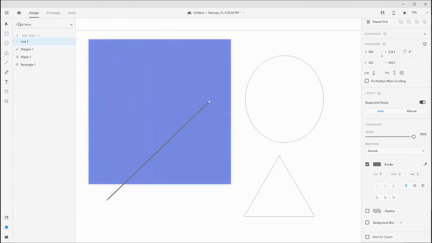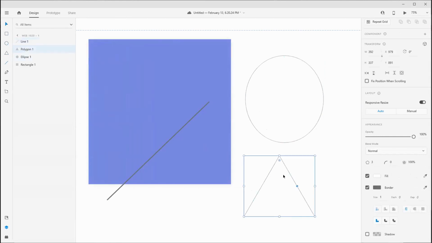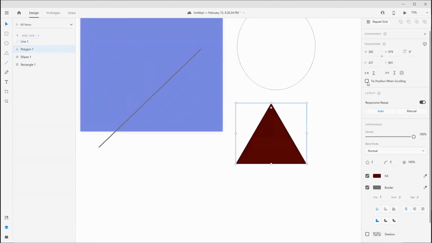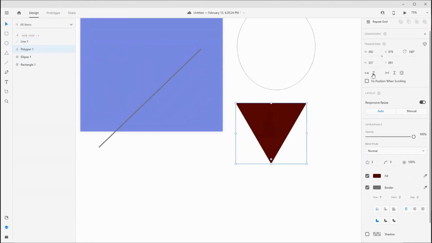So let me play around with this triangle here just to show you some of the other features that I said I would. So here you can see, I'm going to flip it vertically, and I can add one more triangle inside of it. And now I'm going to show you guys something cool. I want to show you how to flip horizontally.